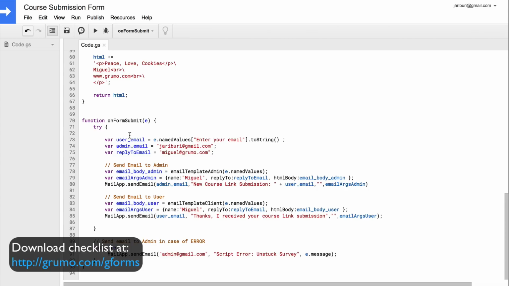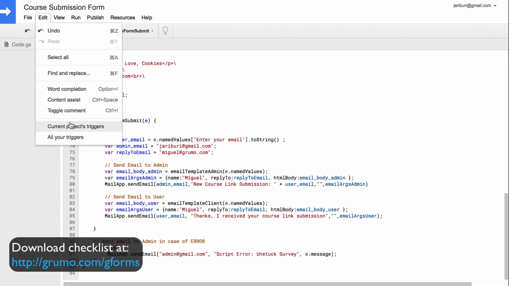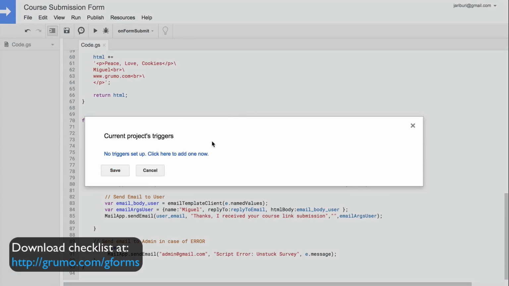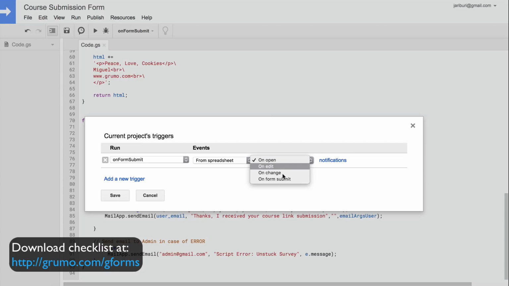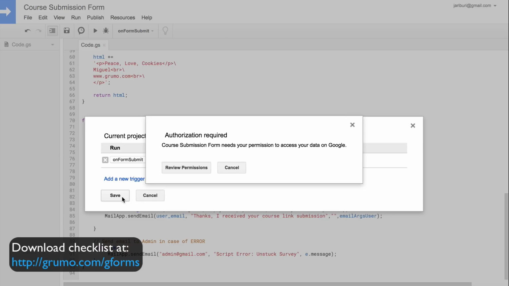The way you do that, we're going to click on edit current project triggers. There are no triggers right now, so we're going to set up one of them, and it's going to be on form submit. There's only one function available: from spreadsheet, on submit, we want to run this function. So when somebody submits the form, we want to run the on form submit function, which in this case is going to trigger two emails, one for you and one for the user. We click save. We have to authorize this.